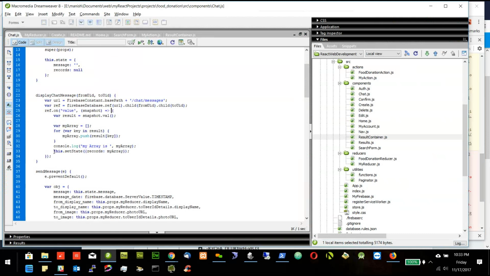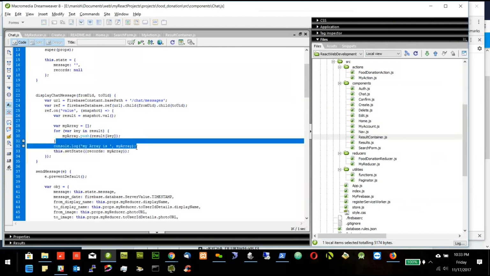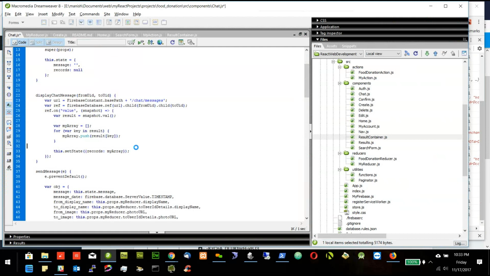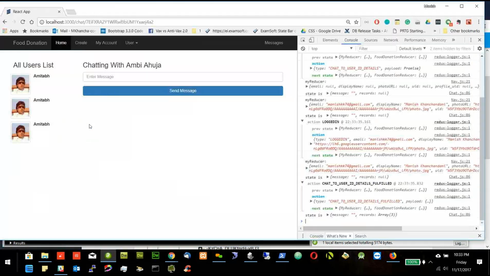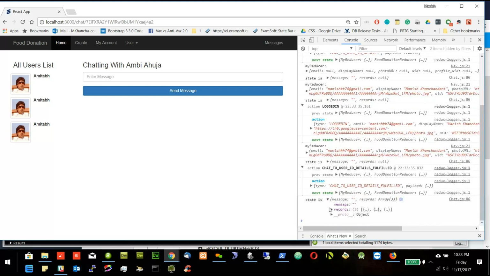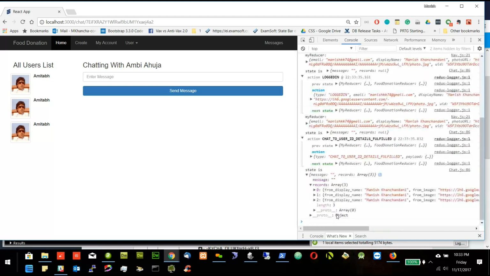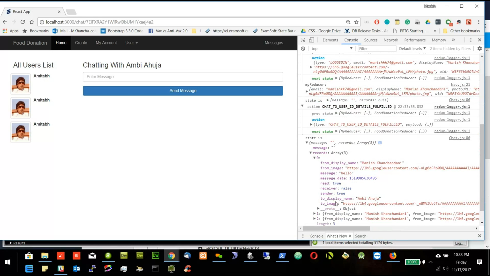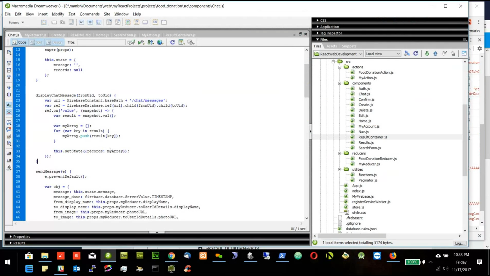Then we will have this dot set state. So many times if you're writing function, then we lose the power of this. Then this does not exist once we use the function. Now if we are using arrow function, we are getting the records array of 3. So we have 3 records in the my array.